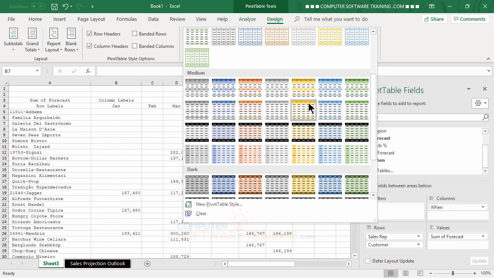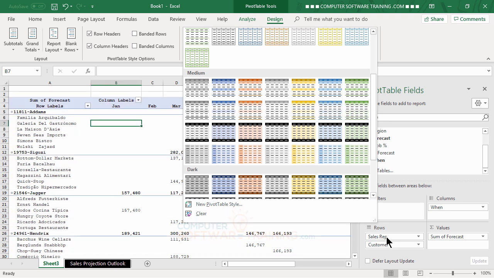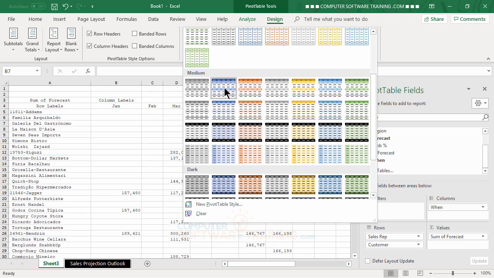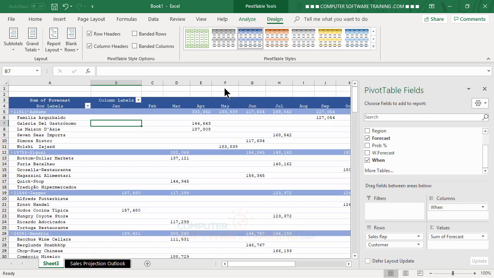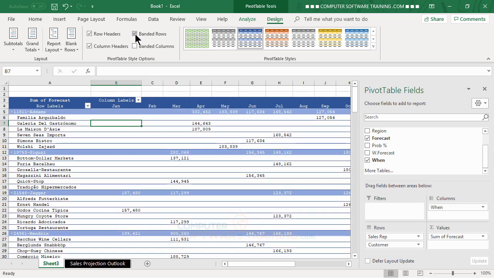I'm going to tell you that usually when you're working with a situation where you've got multiple fields in the rows area here, the medium looks pretty good. So I'm going to try this blue one here. I'm going to click onto that, and there we go. I mean, that really makes it stand out. To give you a little bit more with the borders and so forth, you can go with the banded rows option here. Click onto that, and that does that for you. If you think you might want to do the banded columns, you can do that too, but that might get a little too much in there.